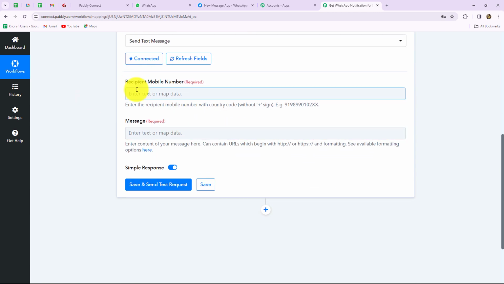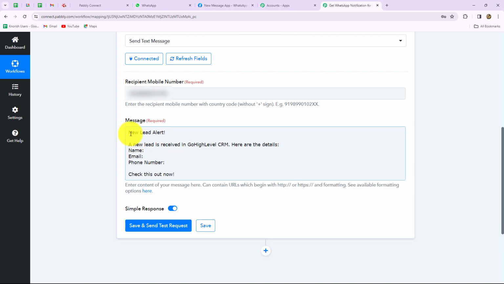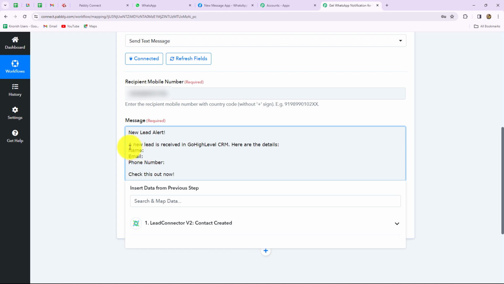So let's move further. Here, after building the connection, we have to enter recipient mobile number and message. So on which number you want to send the message. Here our objective is to receive a WhatsApp notification whenever a new lead will be generated in GoHighLevel. So for that, we will have to enter our own phone number over here in this field. So I'm going to enter my own phone number. I have entered my phone number, and now we are going to enter the message which we want to send. So what message you want to receive whenever a new lead will be generated, that you have to enter over here. So I'm going to enter new lead alert. This will be the heading of my message every time, and it is given a new lead is received in GoHighLevel CRM. Here are the details: name, email, phone number. Check this out now.